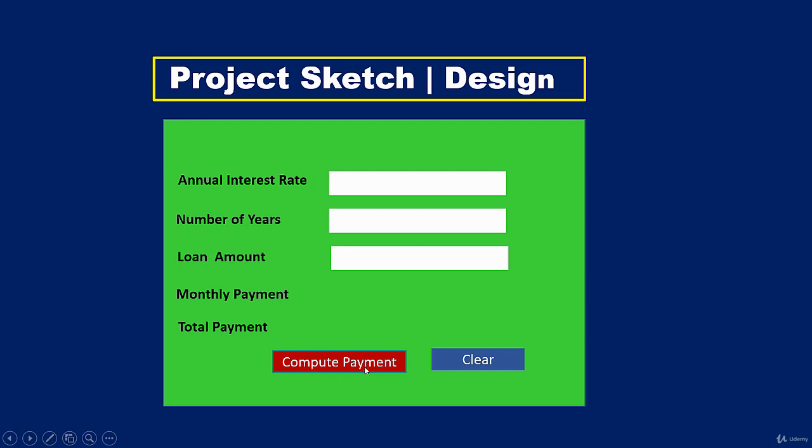One that says compute payment, which will compute the values entered in these input fields and then display the monthly payment for the loan and the total payment for the loan. This clear button will be responsible for clearing everything on the screen once you press on it. When you create buttons, you also have to create functions that will be activated or called when the button is clicked. So we'll create those functions in subsequent videos.